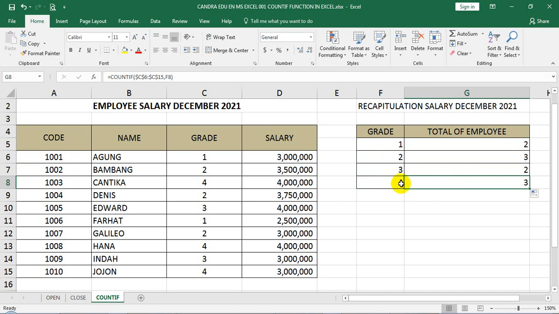So here for grade 4 there are a total of employee 3. Manually check 1, 2, and 3. Okay, it's right. Okay, that's all about formula COUNTIF function in Excel. So I think it's so easy, and thank you for watching my video.